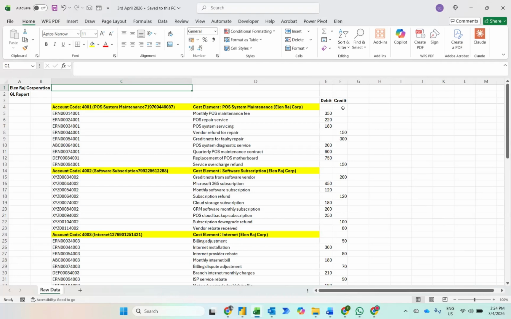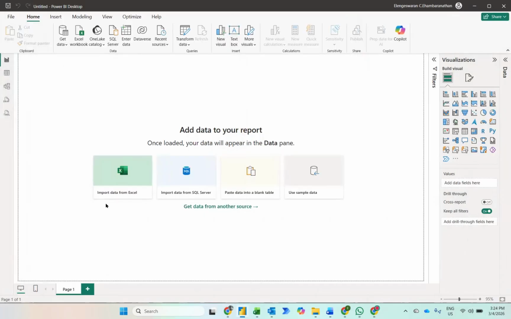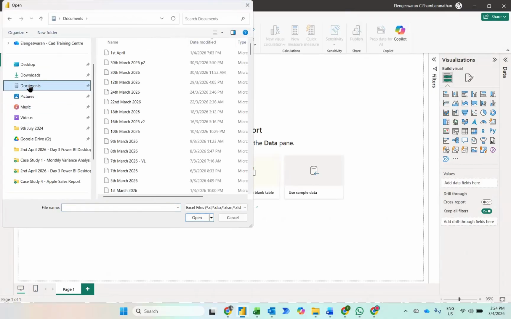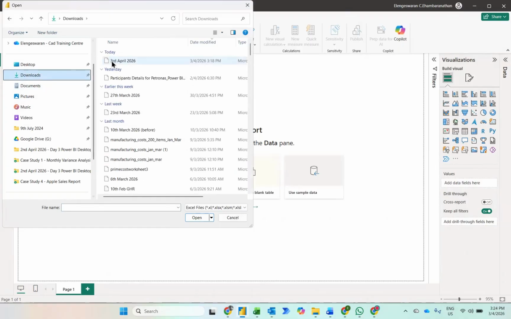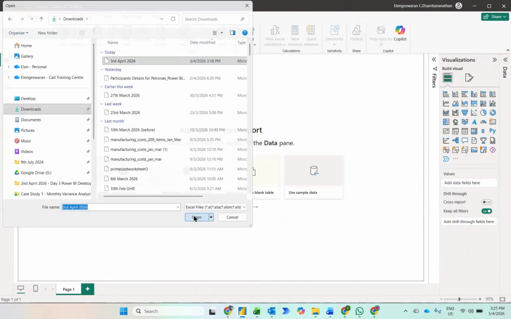So how am I supposed to do this data cleaning, especially if I want to extract in Power BI? Let's get started. First thing is I open my Power BI, I go to blank report, and I click on import data from Excel because the source is from Excel. Then I need to know where I saved it. Do I save in documents? Do I save in downloads? Apparently I saved in downloads. I click over here. So you need to know where you save your file, and then I press open.